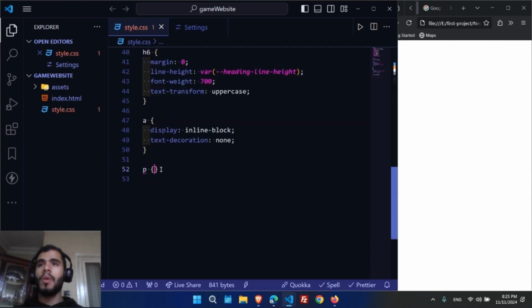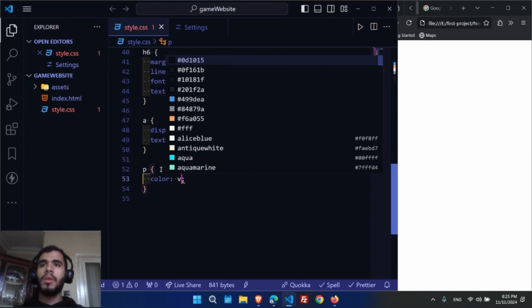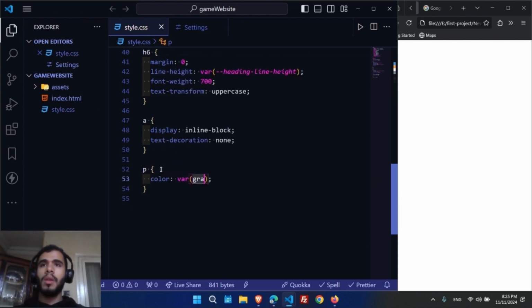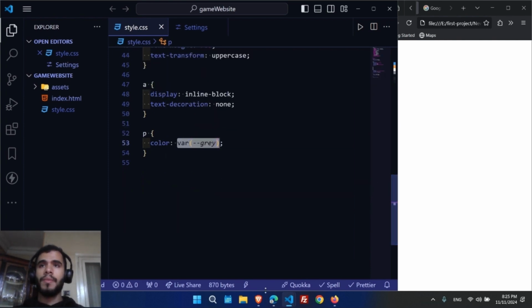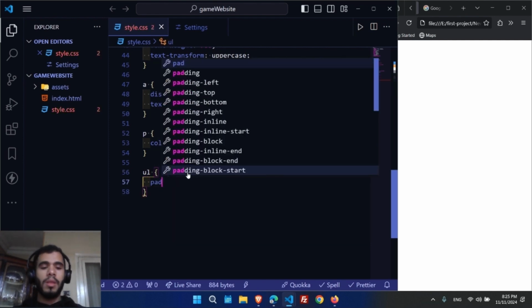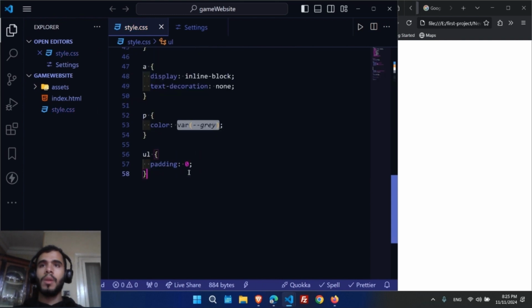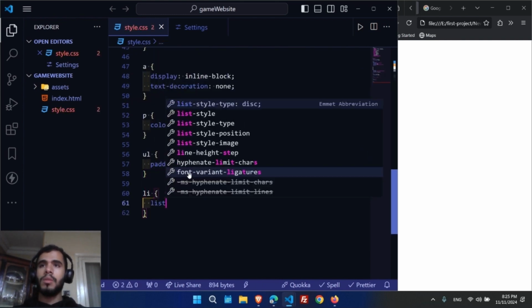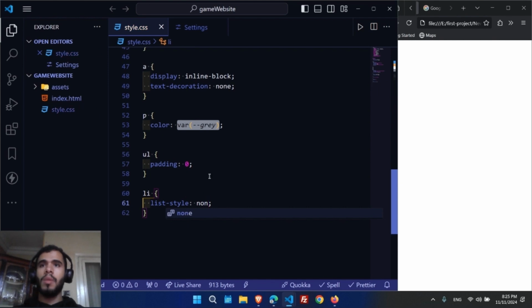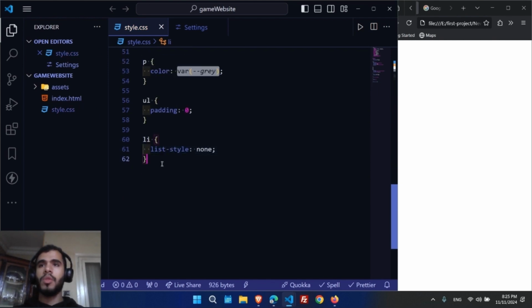Second thing, I want the paragraph with all the elements. Make the color gray. For the unordered list, make the padding 0, and the list style none, because there is a default style.